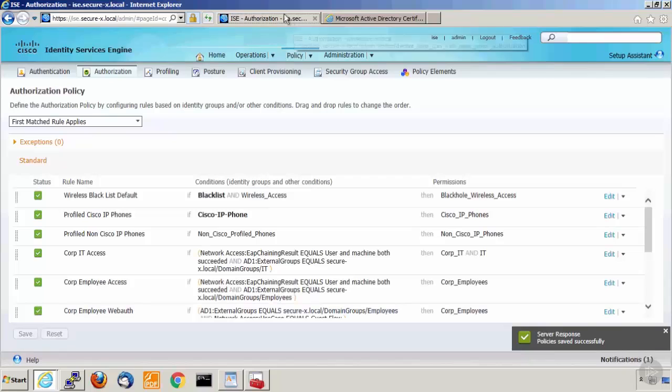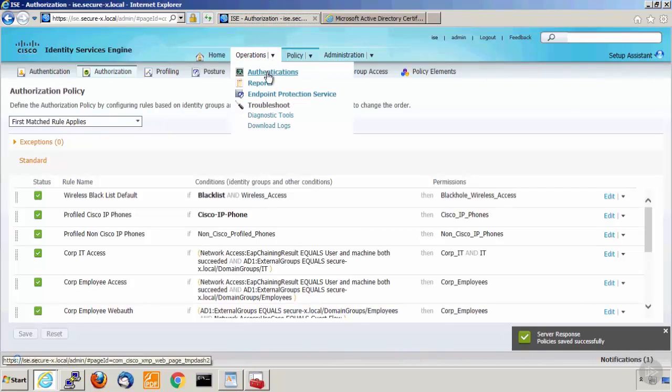And now we can come on back to the guest PC. Let's put this over into Operation Authentication first.